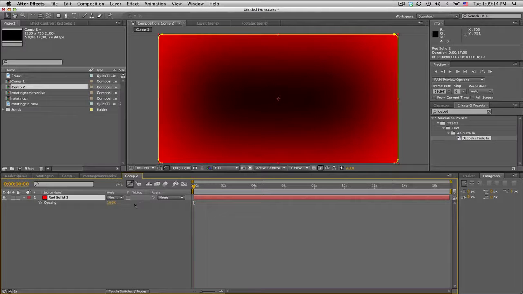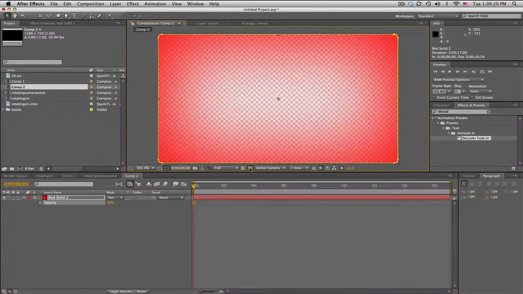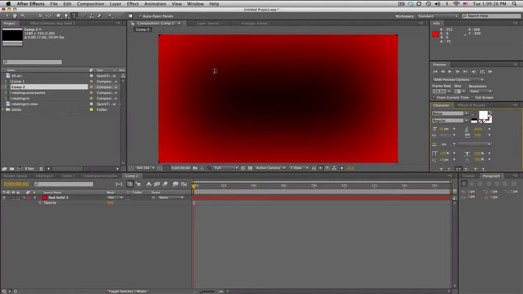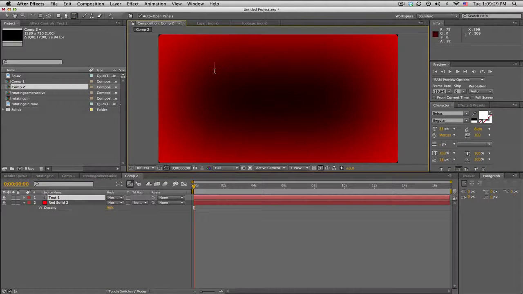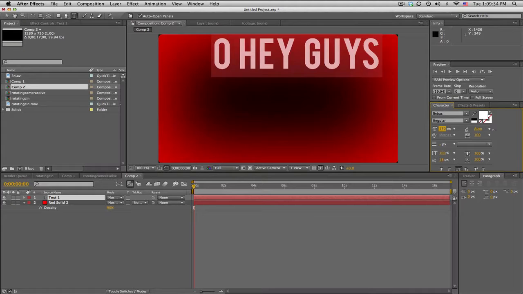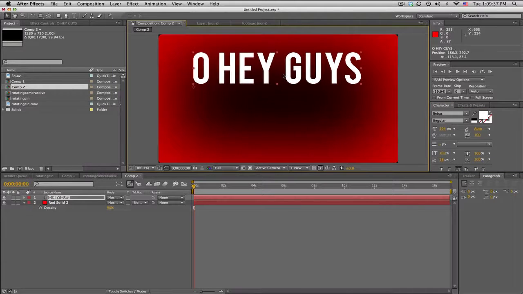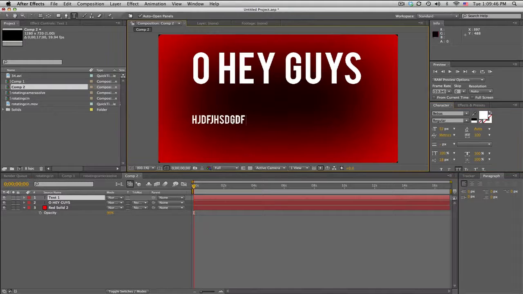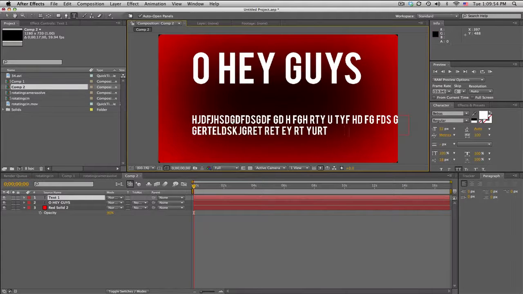So I'll also maybe decrease the opacity just a little bit, to like 90. If we turn on the transparency, you can see this is transparent. And just go ahead and type our text here. So I'll say, oh hey guys, and then I'll boost this up, and then put it at the top. Then I'll make another text and type some gibberish and scale this down pretty small. It's a bunch of gibberish and stuff. You can actually type real stuff unless you make it small enough, because people might be able to read this if you're watching your edit.